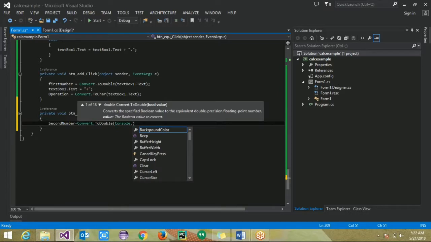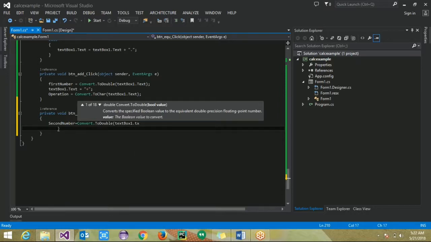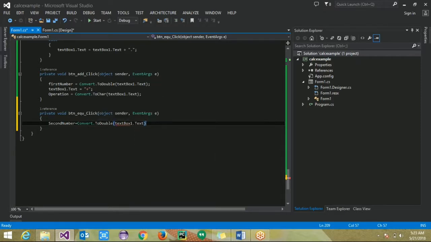Console dot, sorry, text box 1 dot text. Okay, just simply I am expanding our program. Fine. So now I'm going to write one switch statement here.